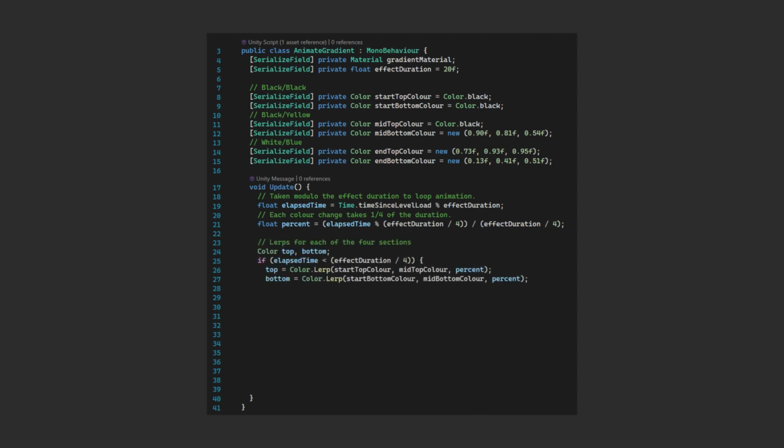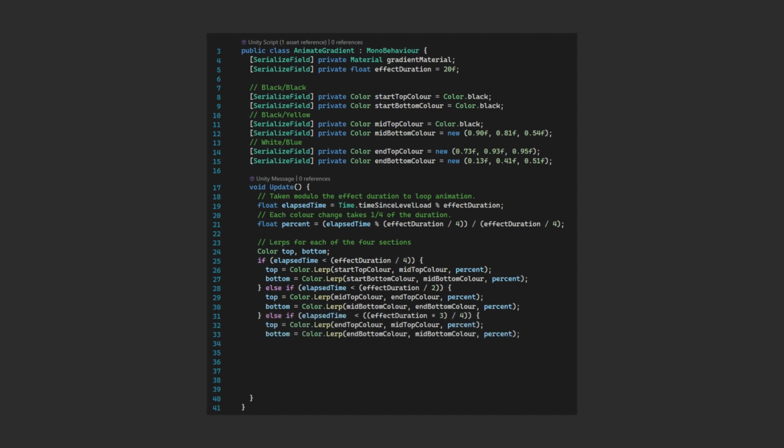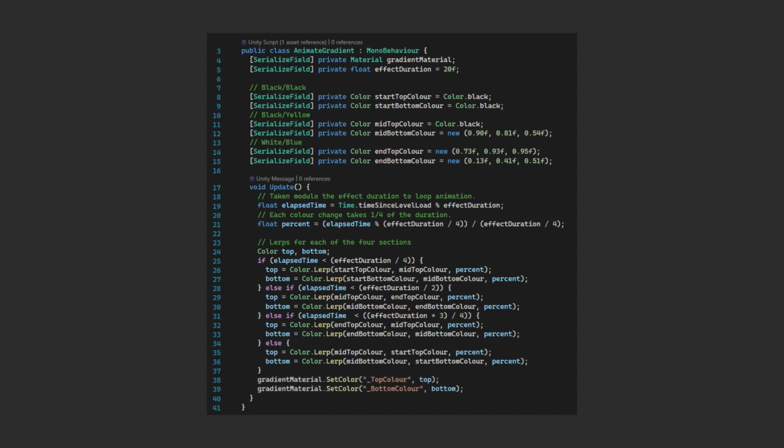Then, for the first quarter of the elapsed time, we calculate our colours by lerping between our start and middle colours using Color.Lerp and our percent. For the next one, it's middle to end, then back from end to middle, and finally from middle back to start. We can then update our material using the SetColor method and passing in the variable names we assigned in the shader. That's all there is to it.